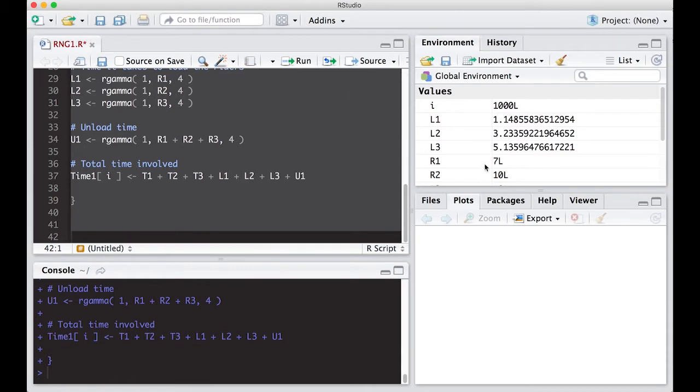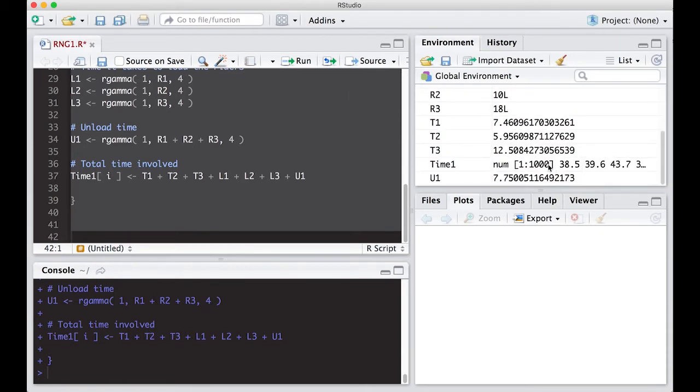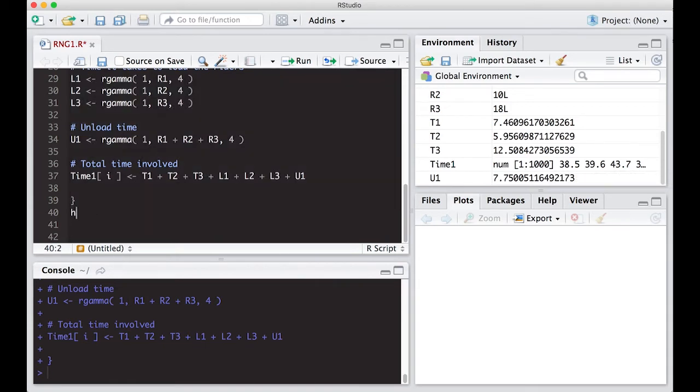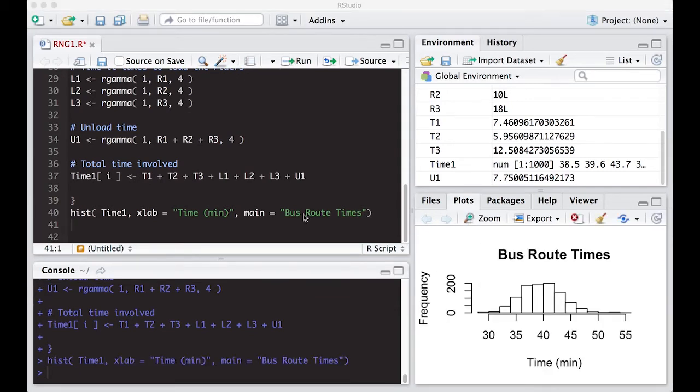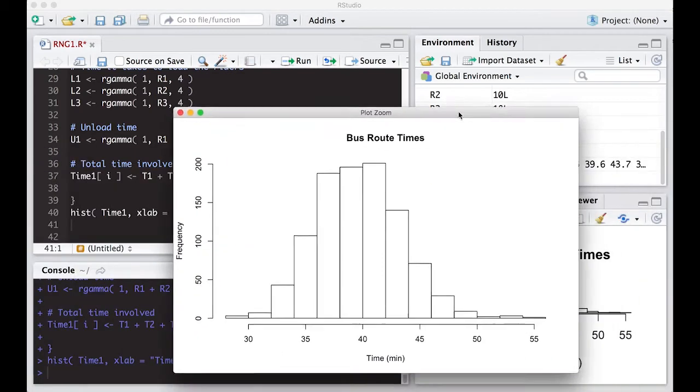If we wanted to, we can come over here and look at time one. It's a list of 1,000 numbers. Or what I would rather do is look at a histogram of this thing. We'll change the X label to time, and this is in minutes. And let's see, the main would be bus route times. And let's give this a go and see what it looks like. Well, let's see here. What does this look like?